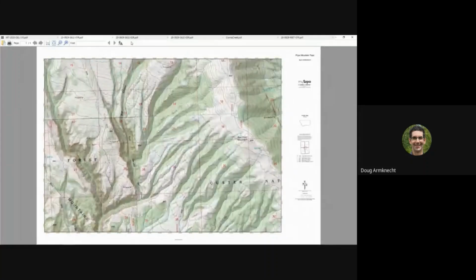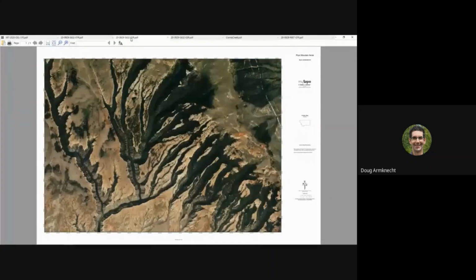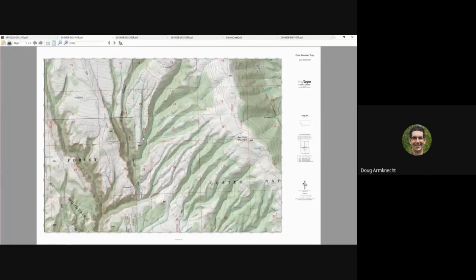So it's the same location. We've got the topo map and the aerial photo. The aerial is going to show you what's on the ground, but the topo map is really necessary too, because you want to know what the elevations are like, what the landform is. So that is an option if the hybrid doesn't work for you.